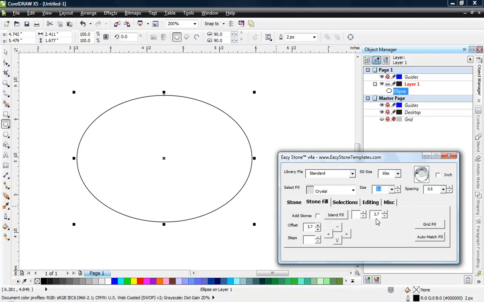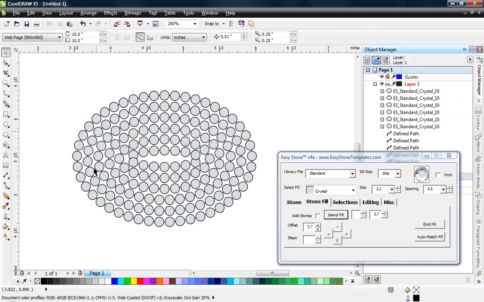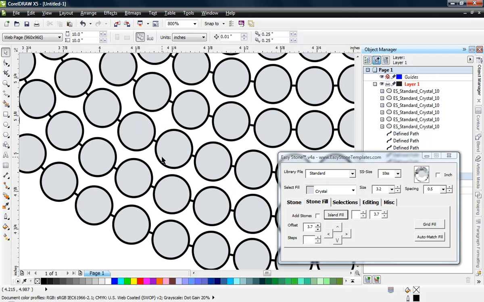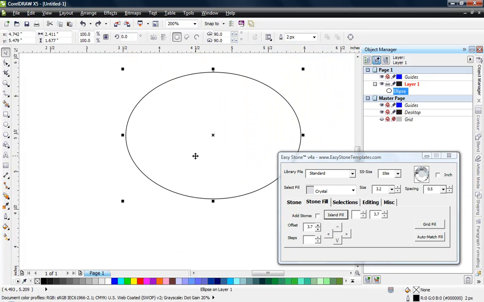So why do we want to use 3.7 when we're using island fill? Well, let me show you how this works. If I choose to add stones and I click on the island fill button, what happens is Easy Stone will automatically create a number of circles to the inside, and the spacing between each row is this 3.7. So you have the size of your stone plus the spacing between stones would give us 0.5 of a millimeter between each row. Now again, we can change that if we needed to.